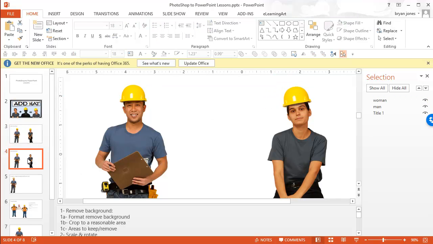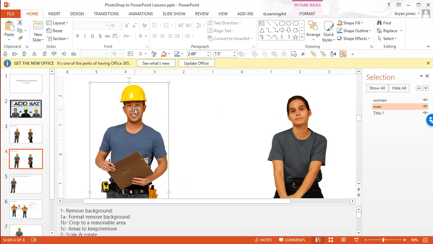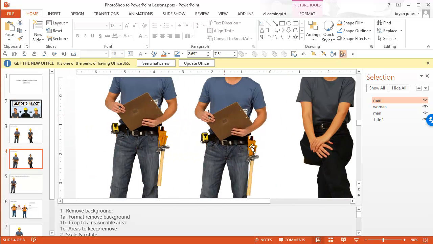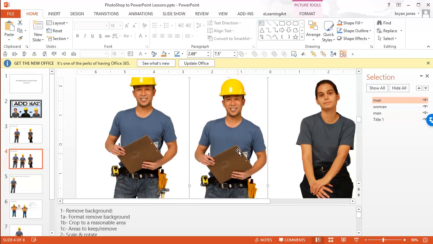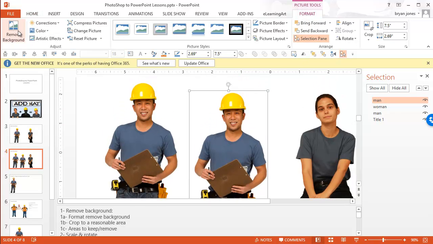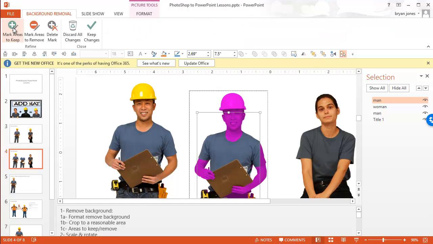So let's go ahead and get to this version here where we don't have the hard hat on her. And let me show you how I would approach this. So I would take this original image and I would duplicate it. Control D to duplicate. And now I'm in PowerPoint 2013. So I'm going to go to Format, Remove Background. And I'm going to move this area that'll do the background removal.